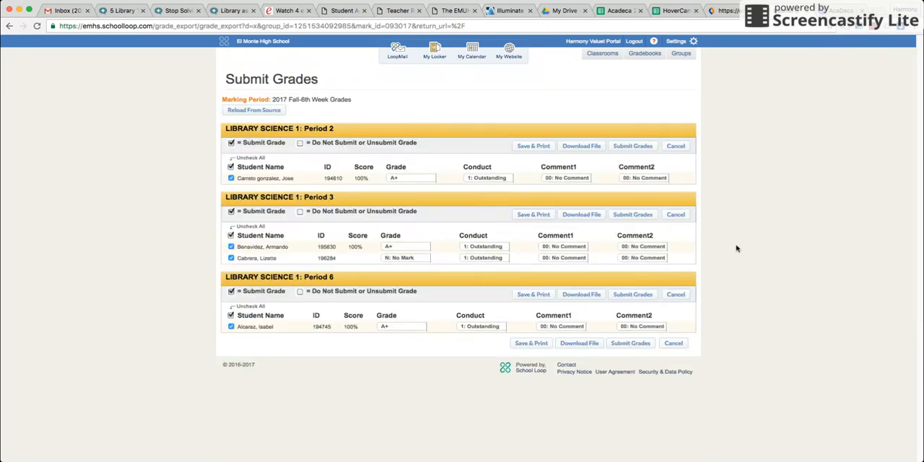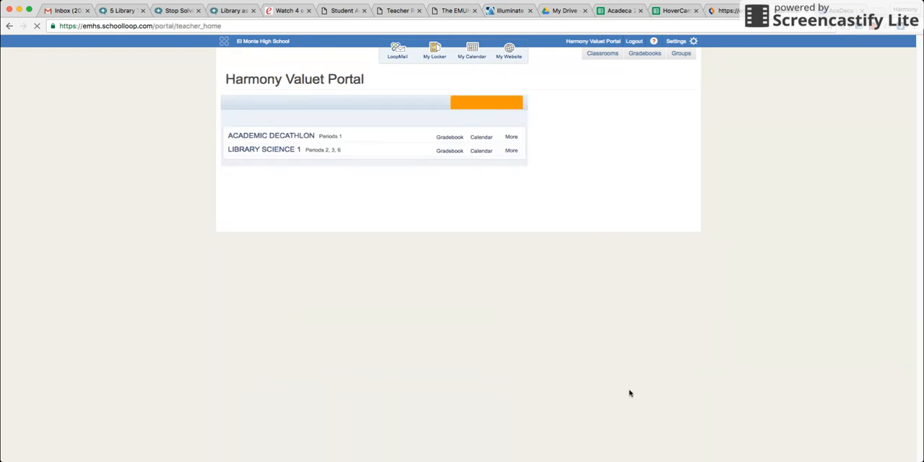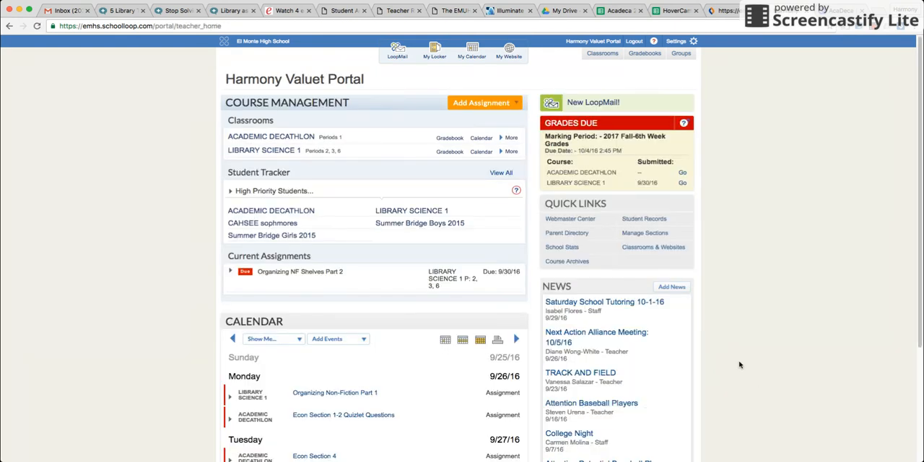Sometimes when you do want to go back in, make sure you reload from the source if you've changed anything in the grade book, just to make sure that it does go through if you're going to go back in. And that's pretty much the basics. You can always call me, extension 1875, if you need extra help.